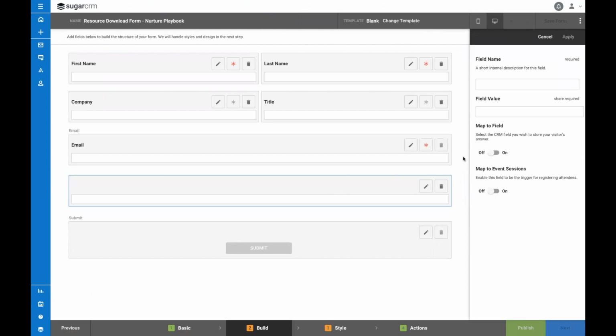Once the field is added, we'll be prompted to configure it on our sidebar. First, we'll add the field name, which is simply the internal name for the field on the form. This will be the name that represents the field when you or your team receive notifications of these form submissions. For this example, we're going to use lead source as the field name.